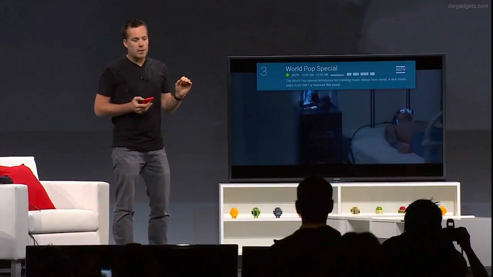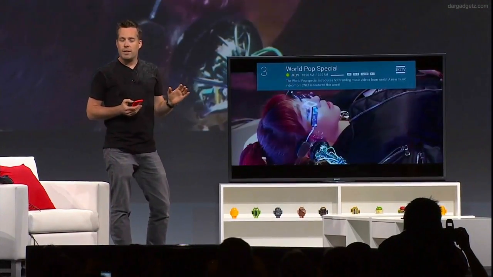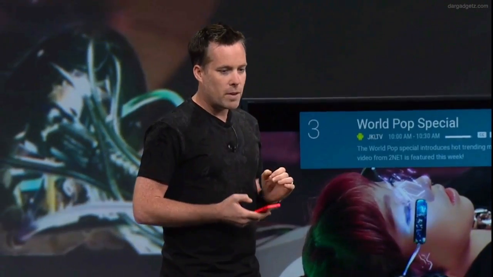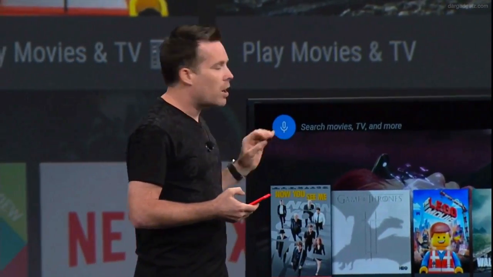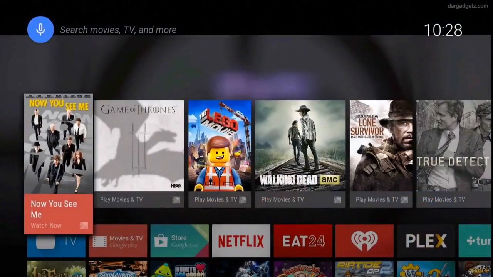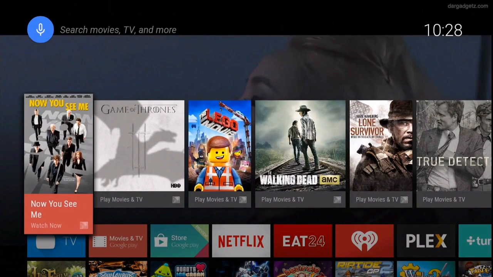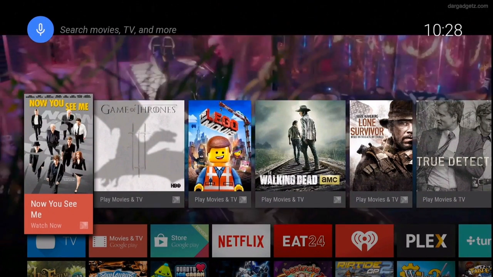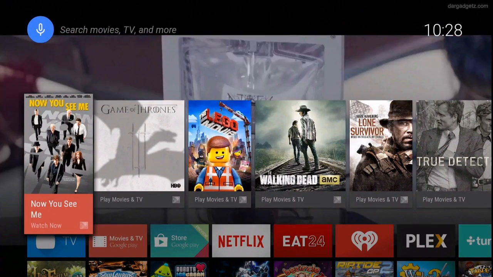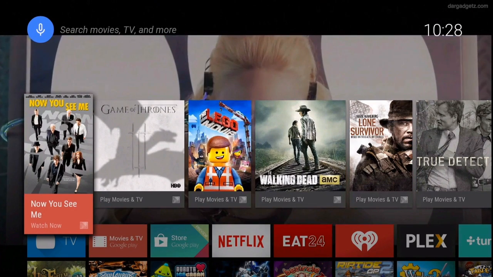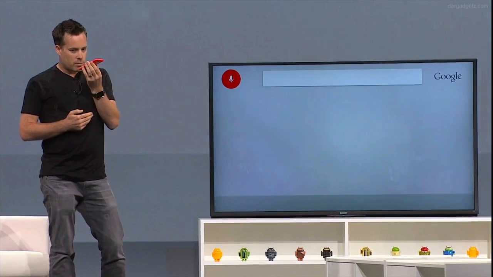Now, if you want to do something different, just like every other Android device, you press Home. And you'll notice that Home overlays on top of the content, so I can keep watching while I browse. But unlike phones and tablets, where the behavior is more task-based, we designed Home to be a super simple lean-back experience. Breaking Bad.